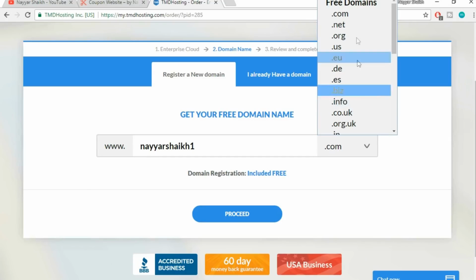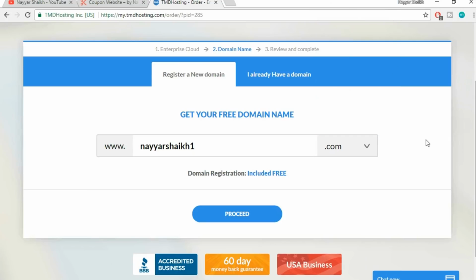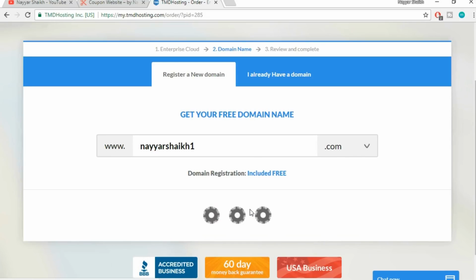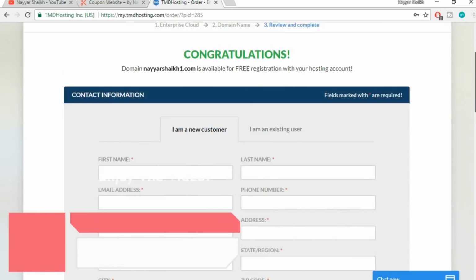But for most of the websites, I would recommend you to go with .com. That is the most used and most common thing. So just put in your domain name, whatever domain name you want over here, select the extension and click on proceed.